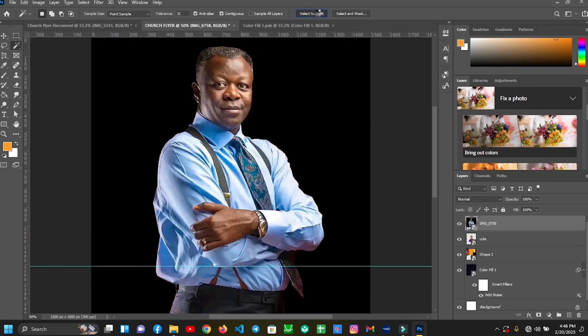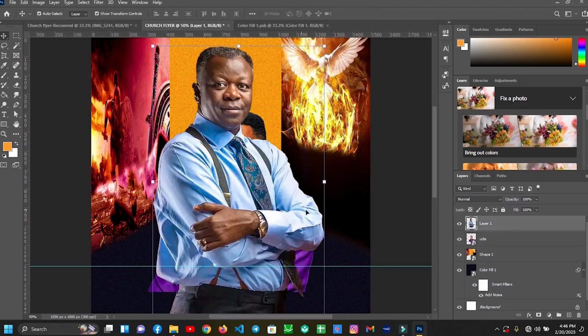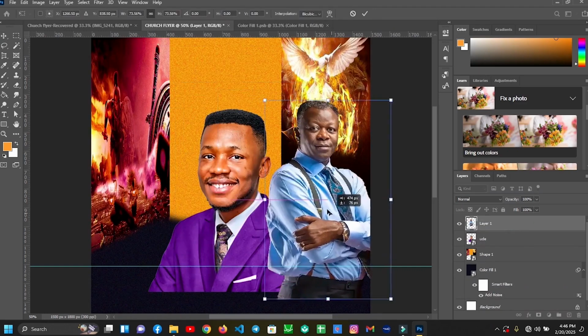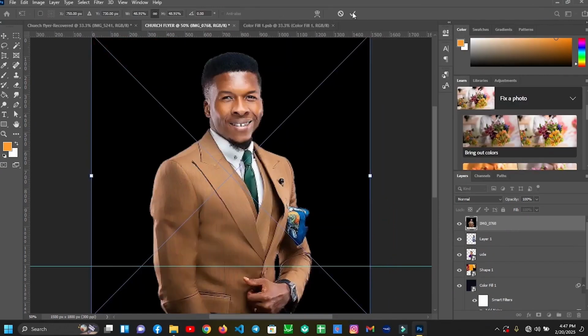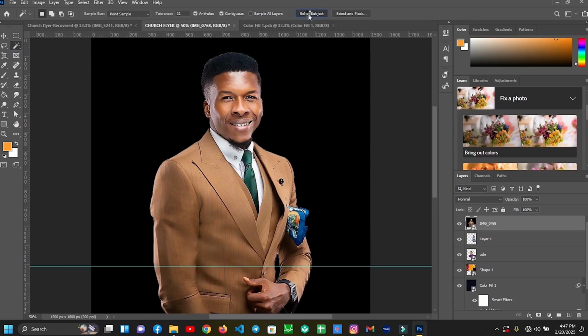So I'll remove the background. So I'll come to Magic Wand tool. Then click on select subject. Then I'll make a copy of the subject and delete the other one. I'll place it there nicely. I'll grab my next tool. I'll do the same for this image.